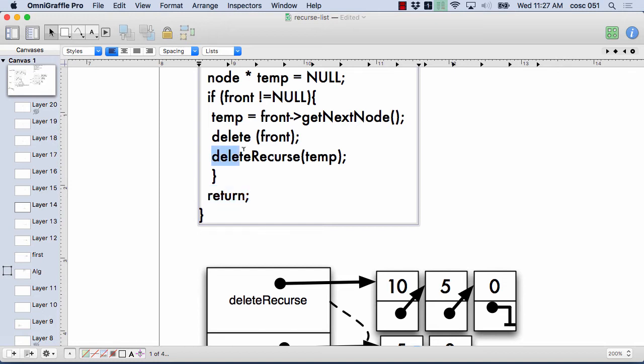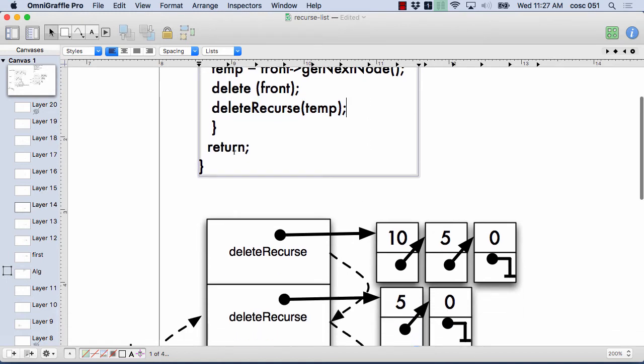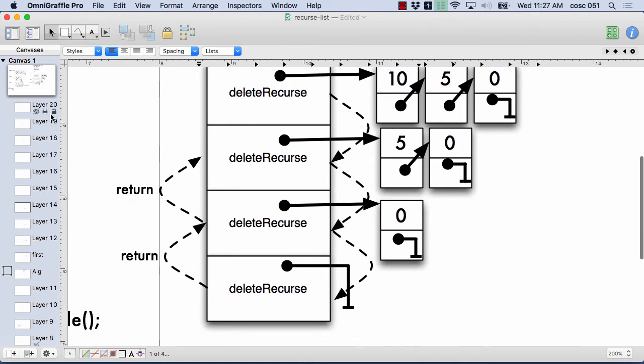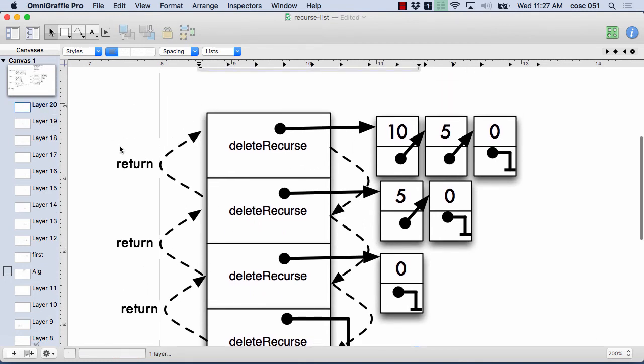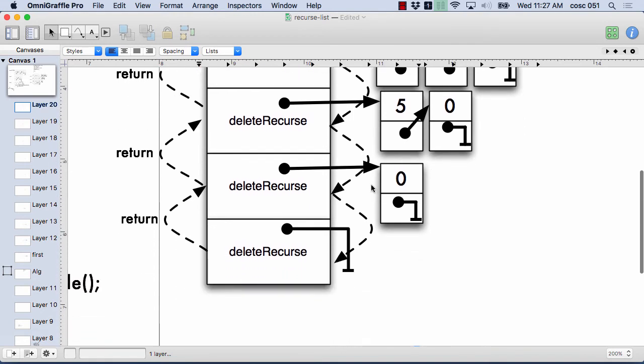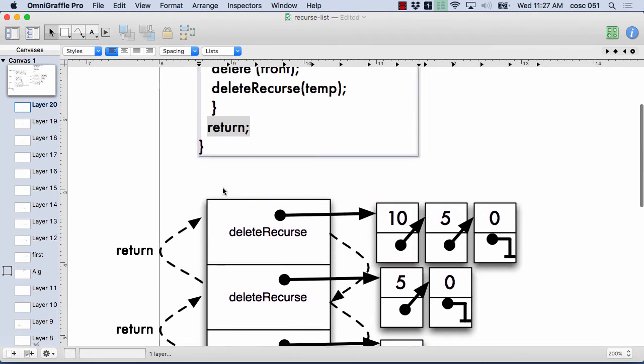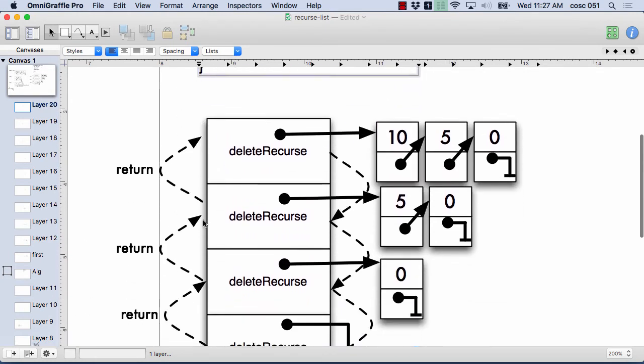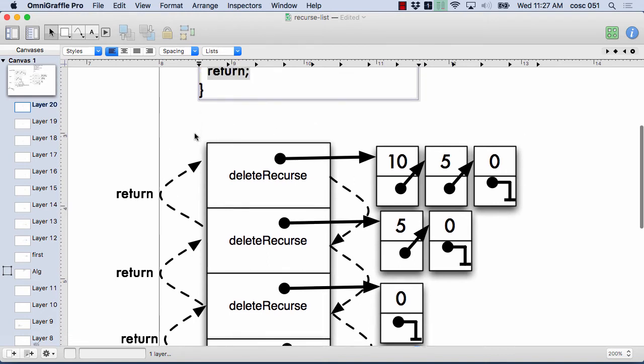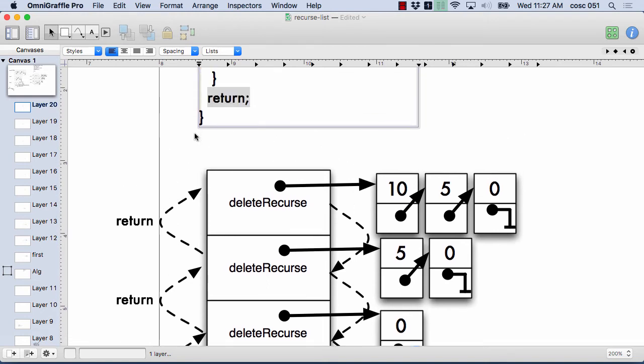So what happens is after delete recurse is done, it comes back and it picks up where it left off, which is return, and eventually what you see is this. You have one function points at a list, it calls the next that points at a list, it calls the next that points at a list. Once we get to the end where everything is null, then, and only then, does this one return to the past one, which has nothing left to do except return itself, which has nothing left to do but return itself, and so it gets back to where it came from. Okay?